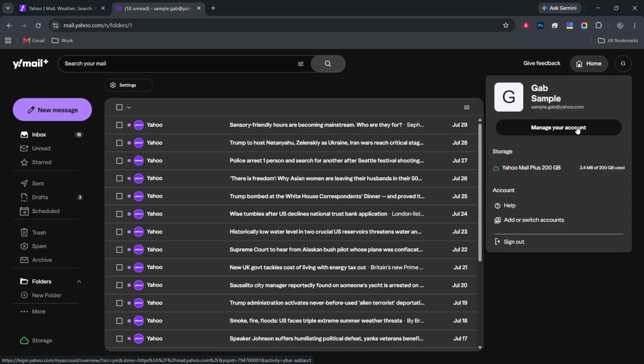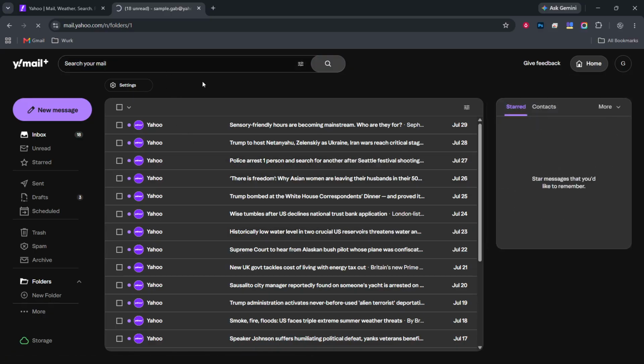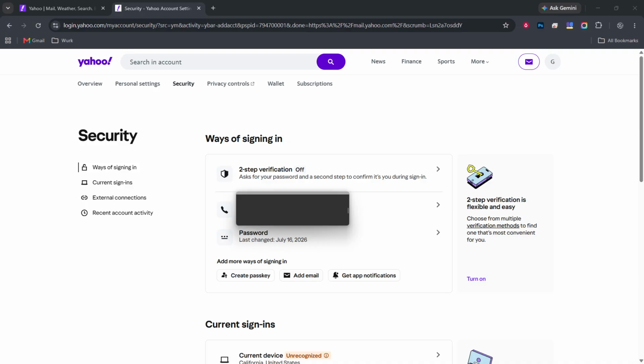From there, click Profile, then Manage Your Account, then Security. Each click will move you deeper into your settings. After you choose Security, the page will switch to show security controls for your Yahoo account. Look for a section that lists ways to sign in, such as passwords, two-step verification, and passkeys. Under Passkeys, click Create Passkey.